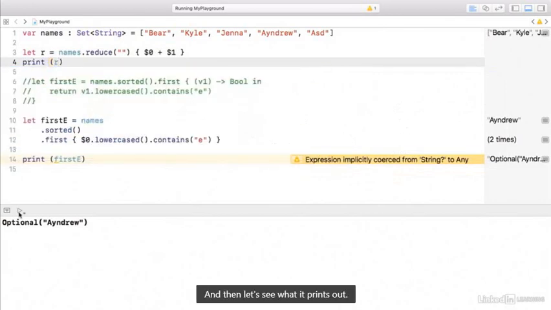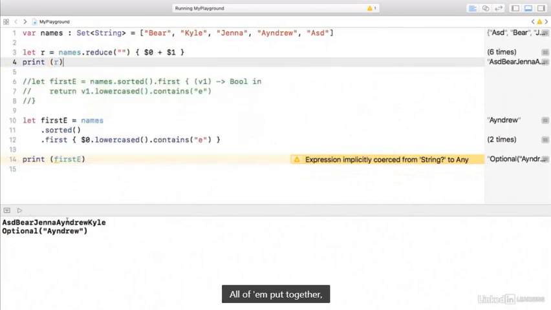And then let's see what it prints out. All of them put together, but not in the same order. ASD, Bear, Jenna, Andrew, Kyle, because it's a set. So you have to be aware of what you're doing these operations on. You can still do them, but just be aware that sets are unordered and your results may be a little unexpected.